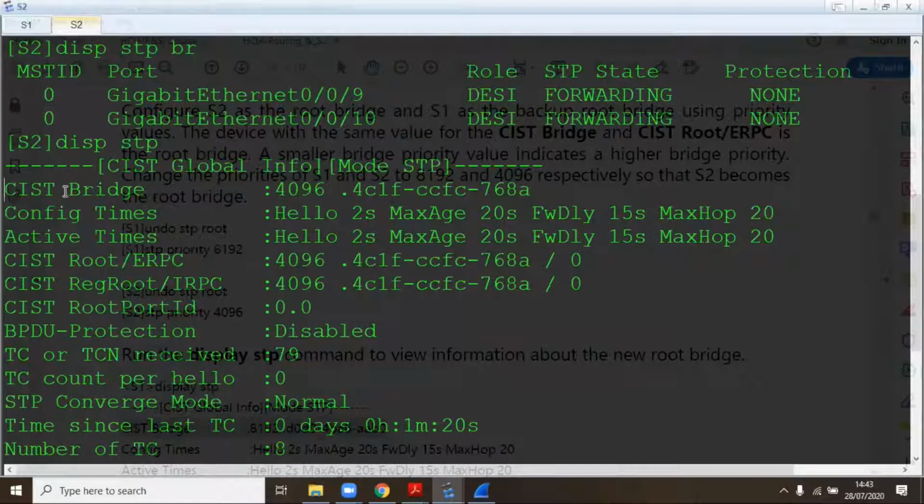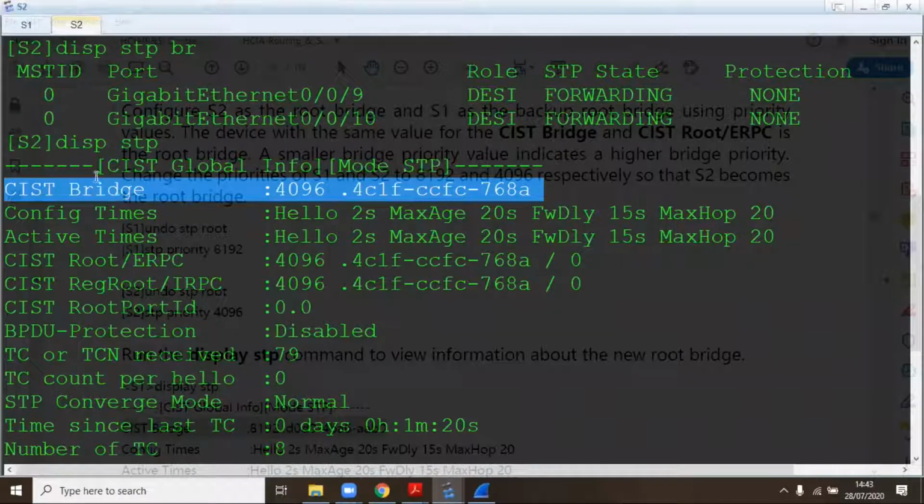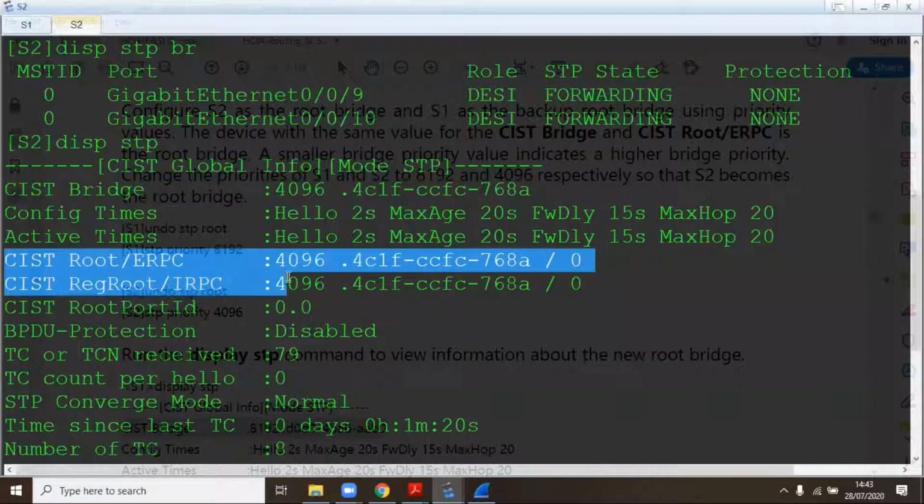Look here, what is this bridge ID? The bridge ID for this bridge is that. Then what is the root bridge ID? That one, 8A. So you're seeing it's the same. When it's the same, it simply means that this device is the root.